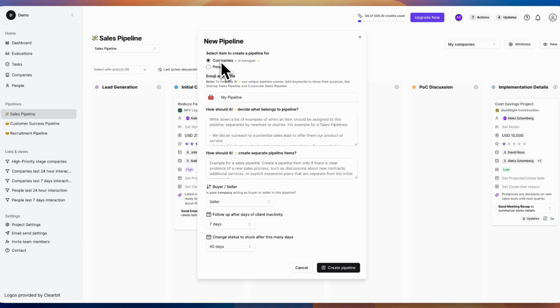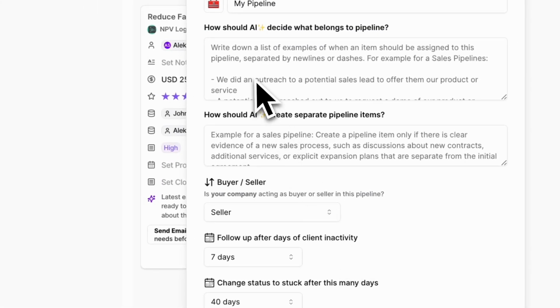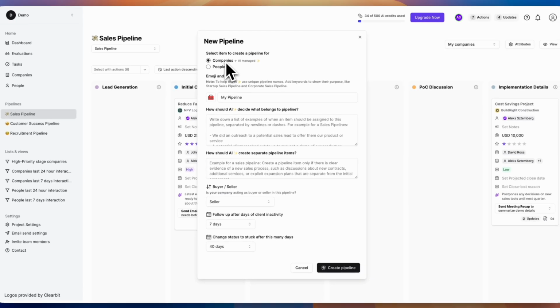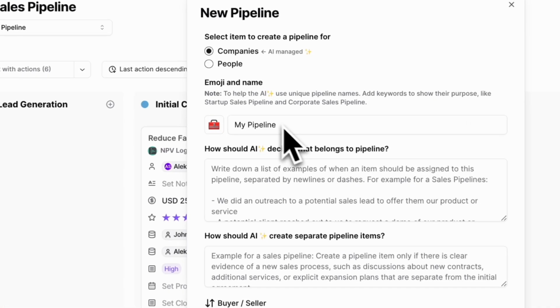If your pipeline is focused on companies, you'll see a main company contact with people assigned to that company. If it's focused on people, then people will be the primary item shown. You'll still see the company they belong to, but the focus will be on the individuals. Next, you can name your pipeline and add a prompt.